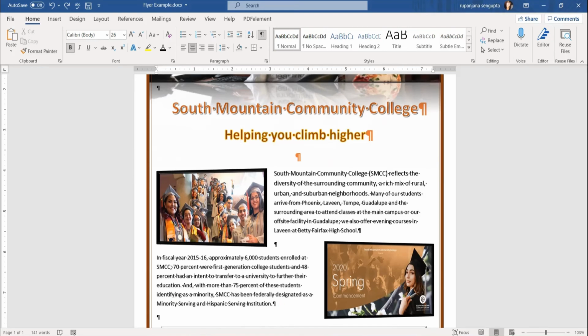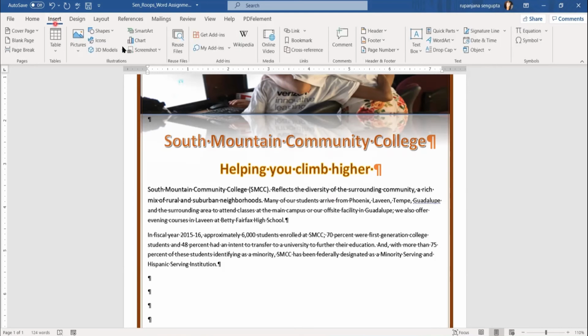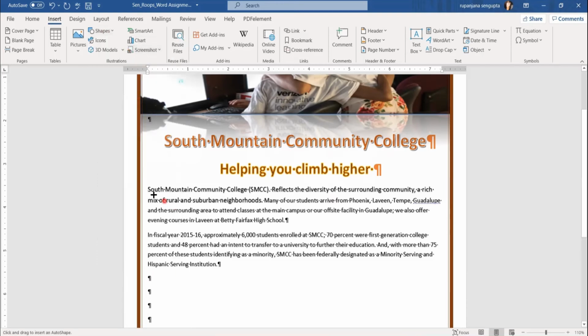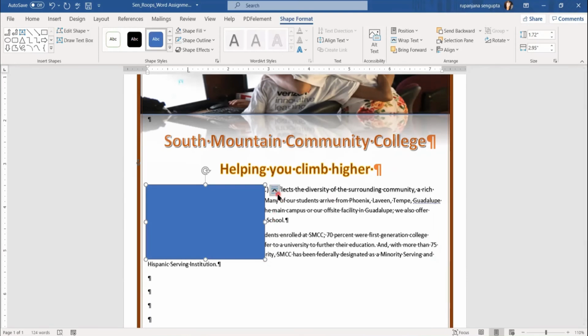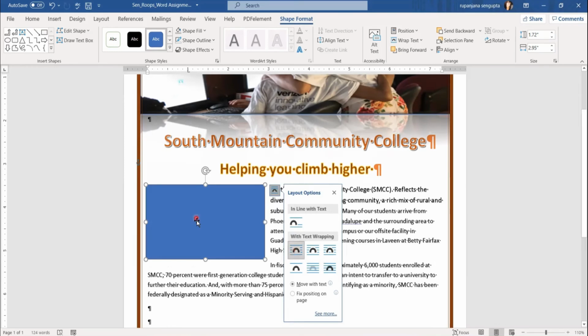So let's go to our working document, and our cursor should be before South, and we will go to Insert and then navigate to Shape, choose the rectangle, and just simply draw a rectangle. Most importantly, let's click on this and give it a square text wrapping. This is square text wrapping. And now life will become easier because the text will wrap around the graphic.